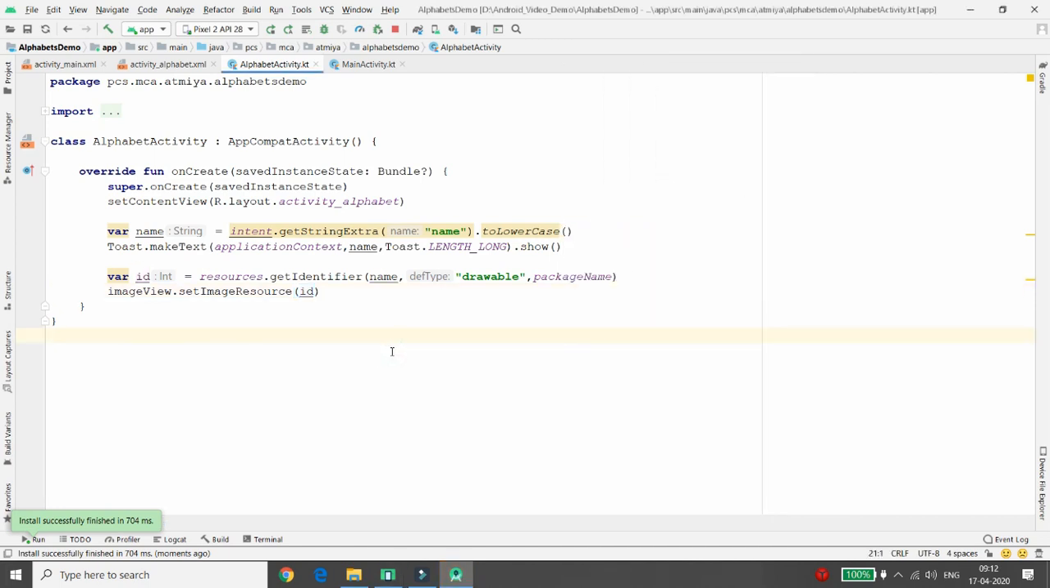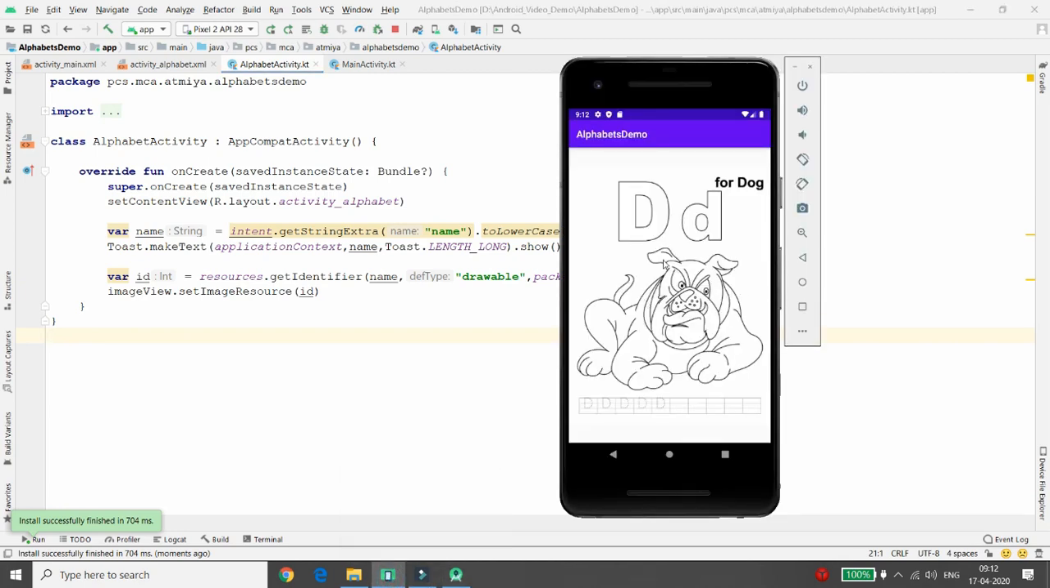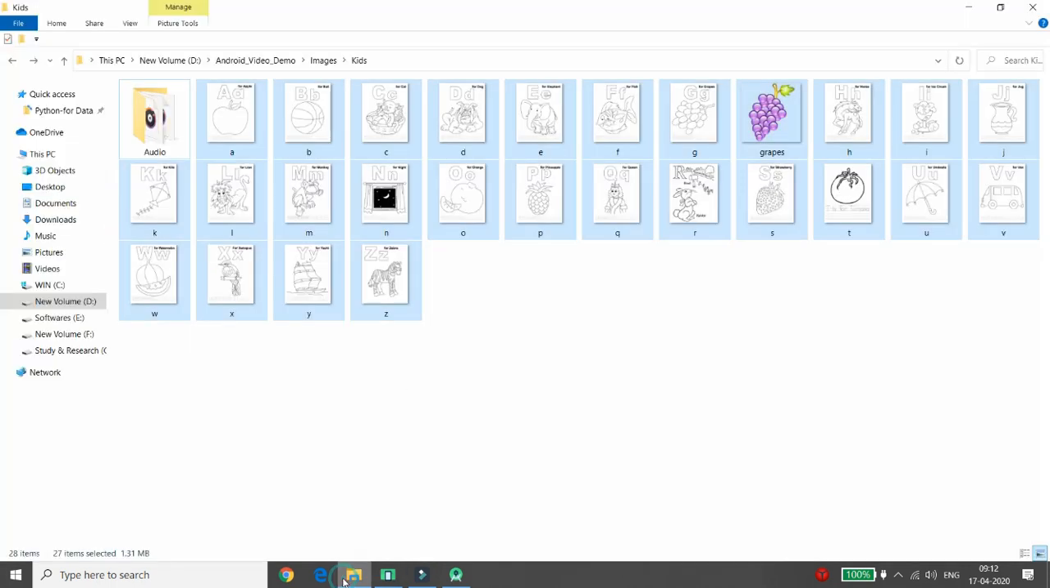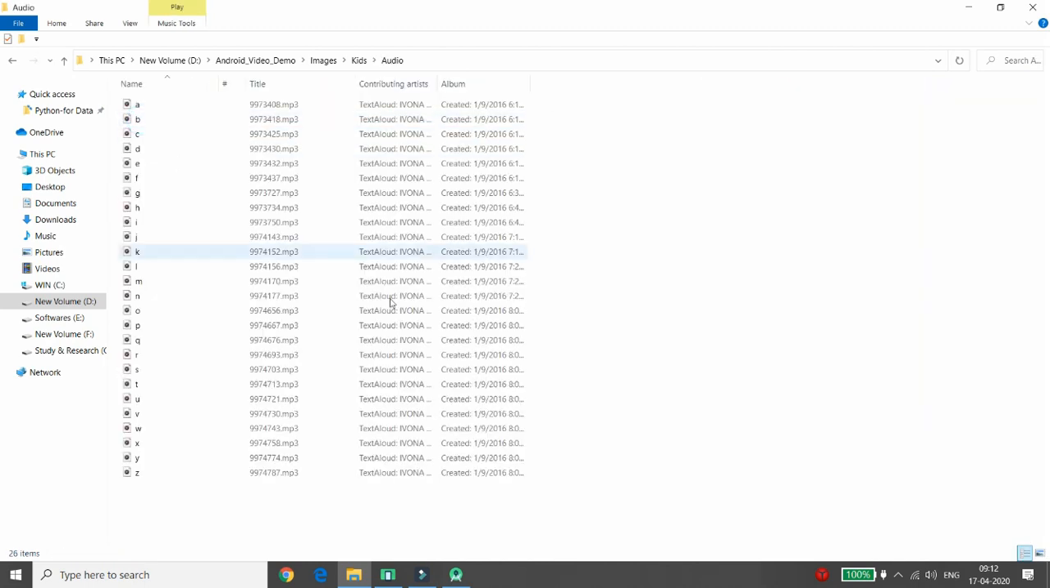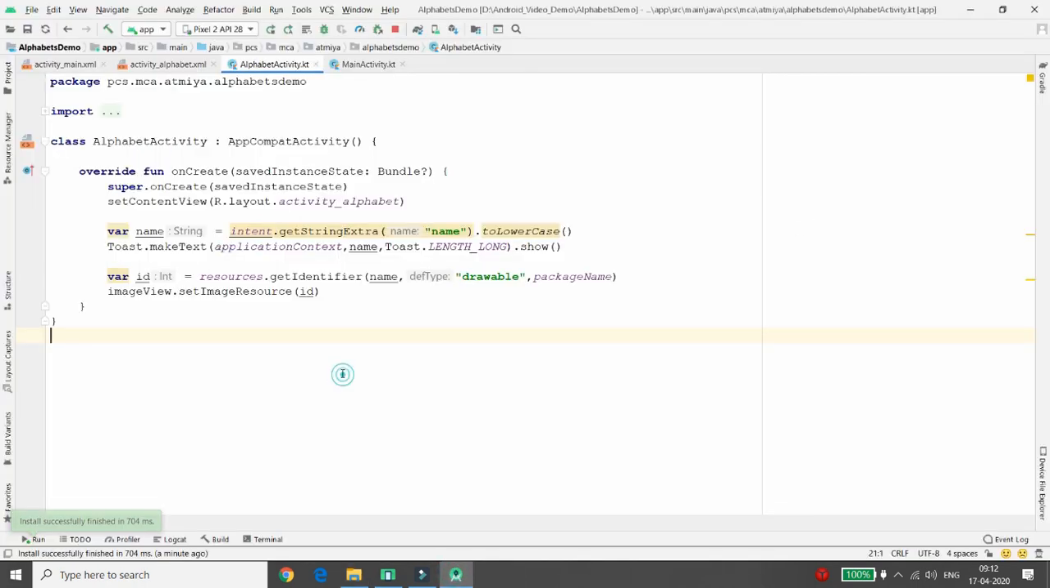Now, not only this, whenever the user clicks on that particular image, I want to play the music also. D for dog, right? So whenever you want to play music, you need an audio file. So I have audio files from A to Z, right? So you can simply copy all these audio files. You need to paste them into the raw folder of your Android Studio.